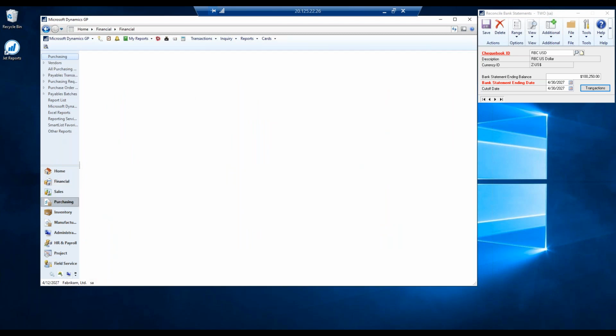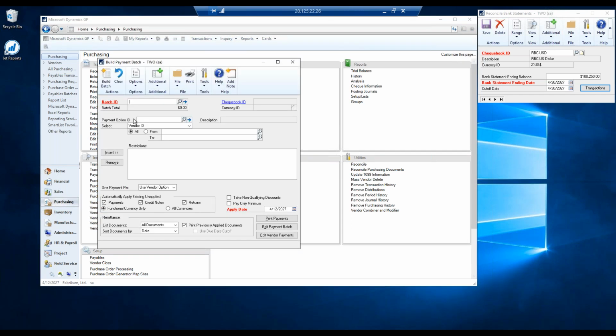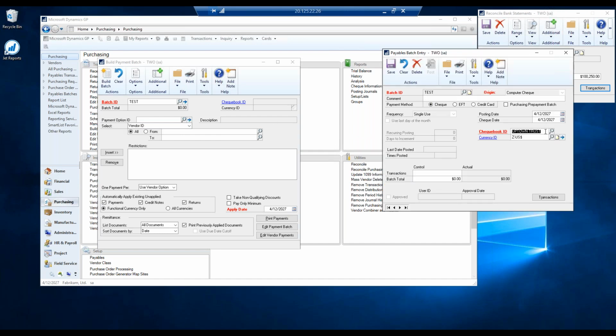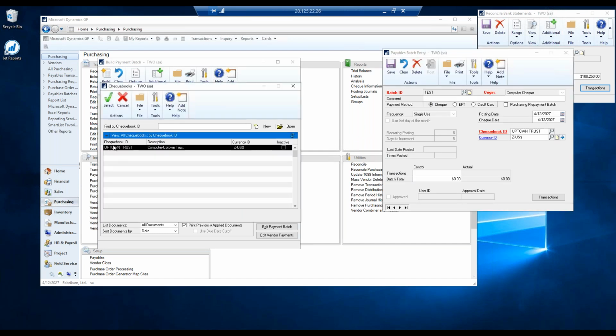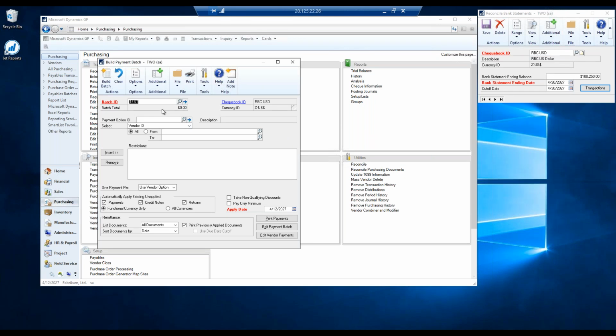So inside purchasing, whenever I create a transaction batch, for instance, when I go into my build a batch, and I build a payment batch, and I type in test, and I want to add, I have to specify a bank account. If I hit RBC US, like so, I can now create a check run. Now it's going to go to this bank account. So therefore, any checks that I push through will show up inside my Reconcile bank, which I've got listed over here.